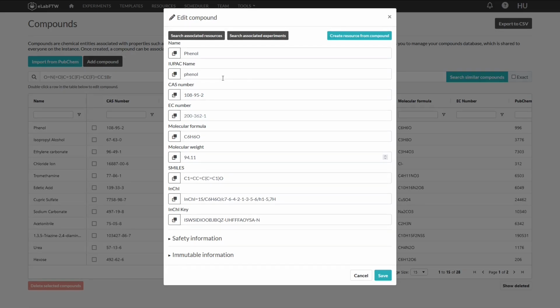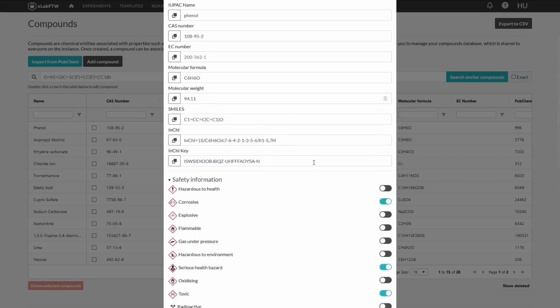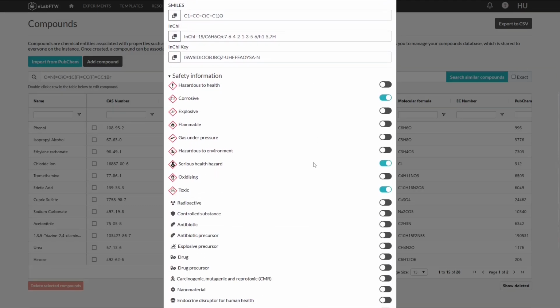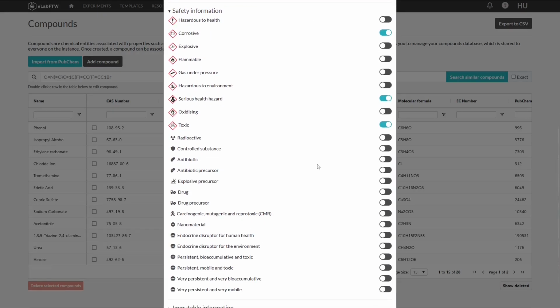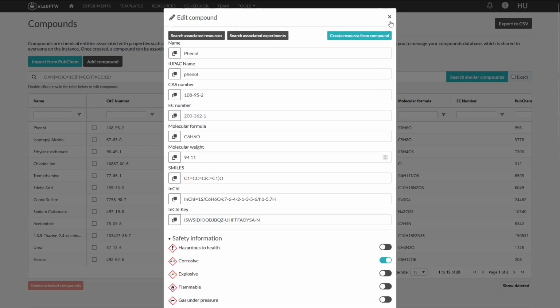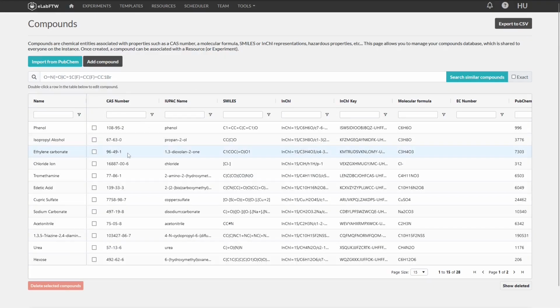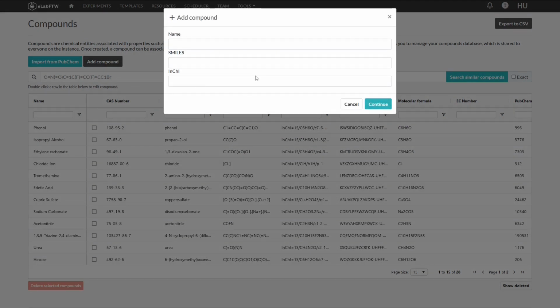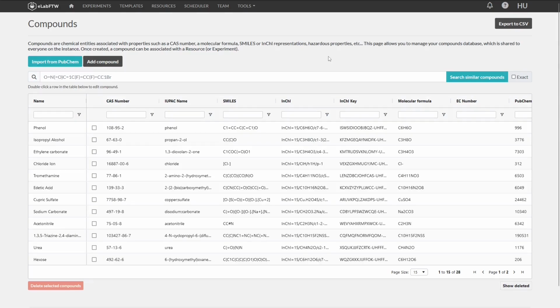You can also define safety information, such as health hazards, controlled substance status, or whether the compound is a nanomaterial. Once the compound is created, you can link it to a resource. If you're working with a mixture, you can link a resource to multiple compounds. If you're dealing with a novel substance not found in PubChem, you can add it manually. Just be aware that manually added compounds are visible to all users on your instance of eLabFTW.